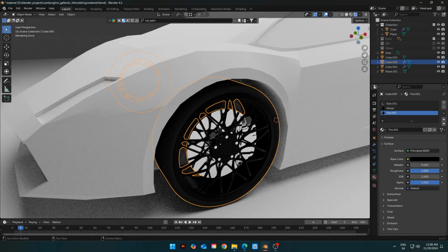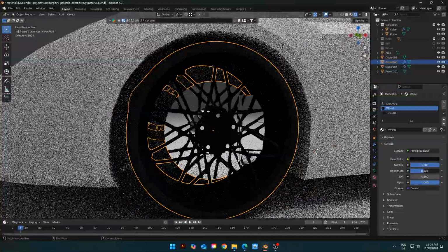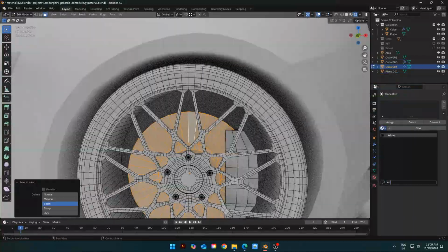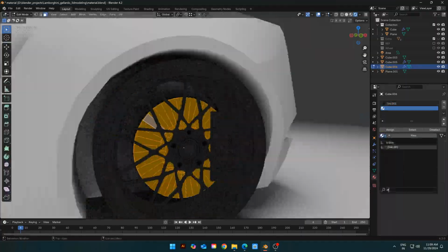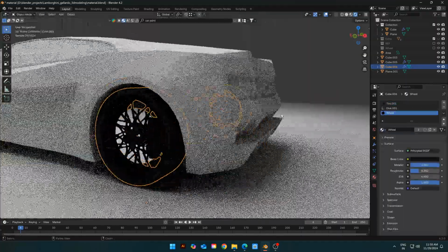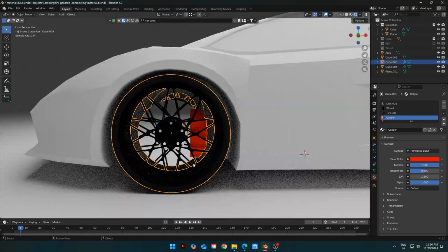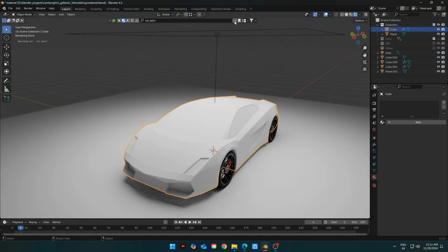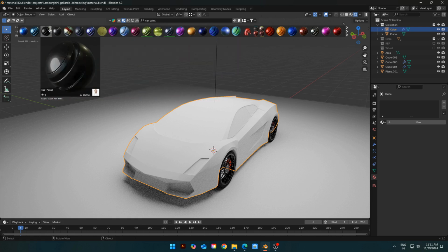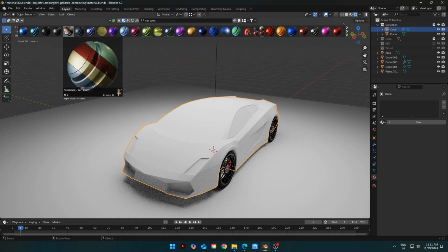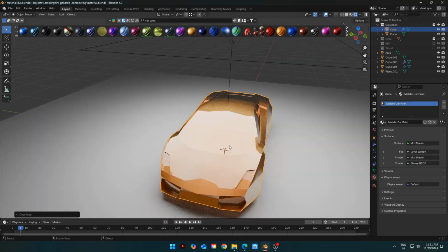You can also keep the roughness low, but don't make it too shiny. Now assign the same material to the back wheel also. Also give a metallic red material to the calipers. Choose a good car paint material and then add it to the car body.